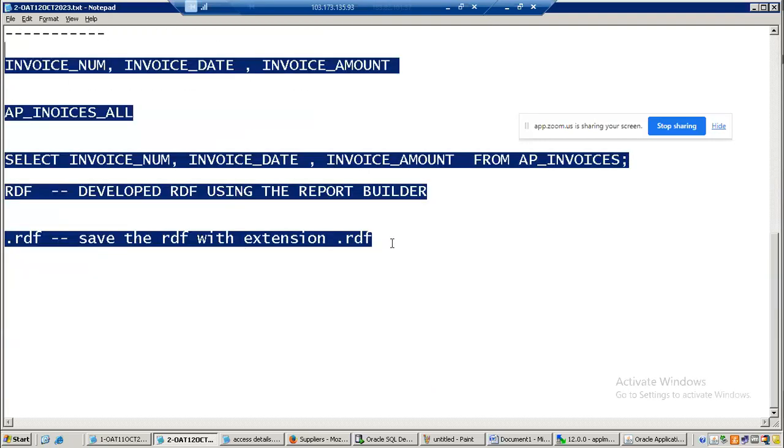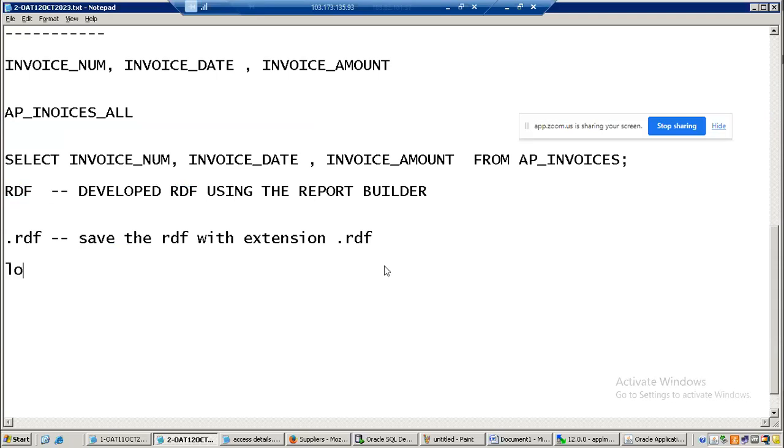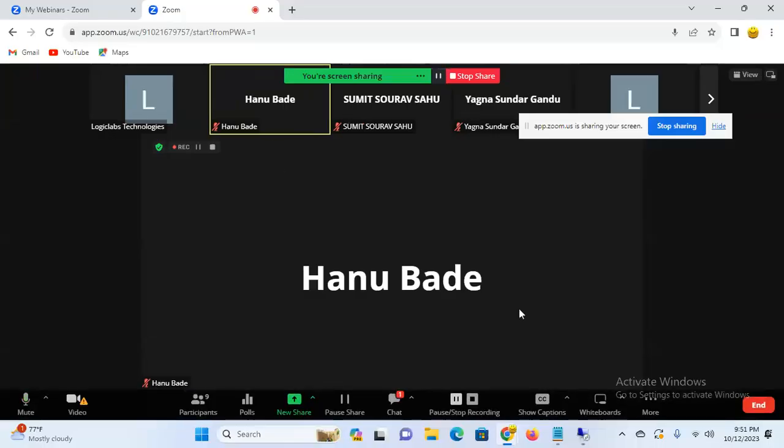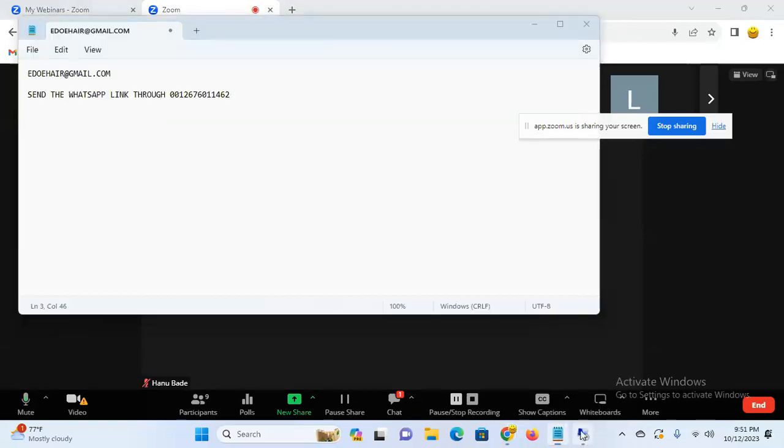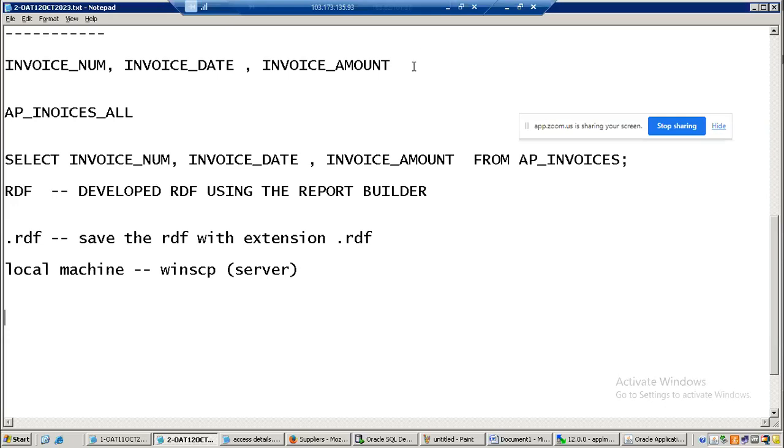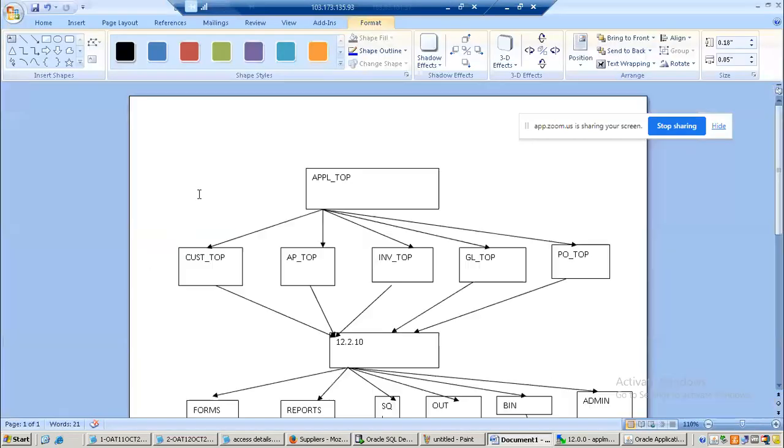So what we need to do is place this RDF, which is first in the local machine, on the server. First we need to go to which top? Sumit? Yeah, Sumit, hi. Where will we place this RDF based on this file structure?